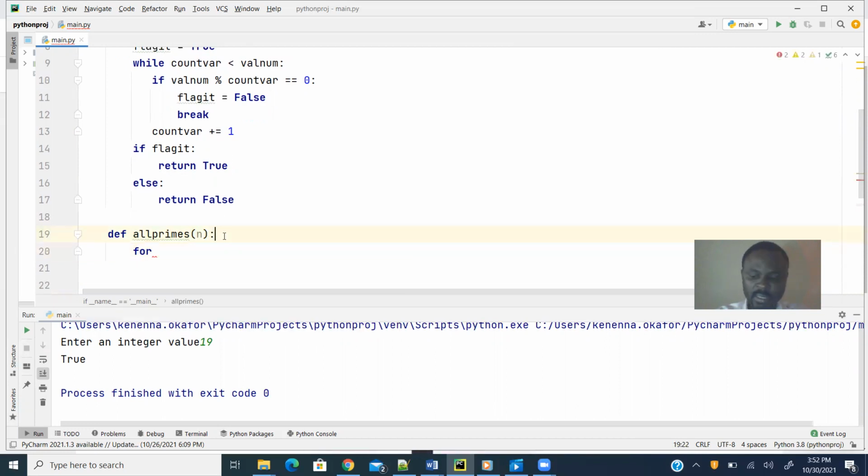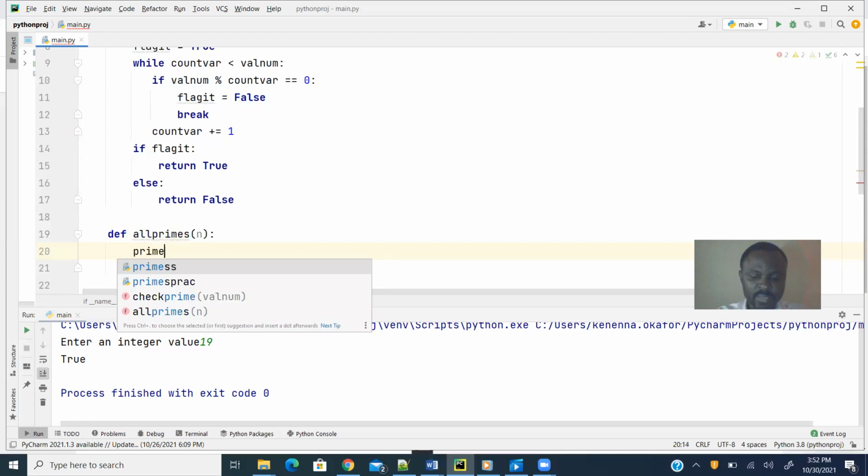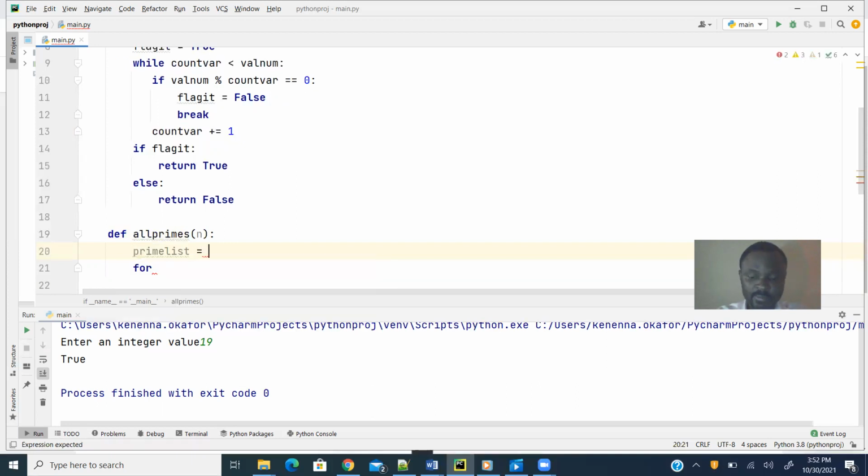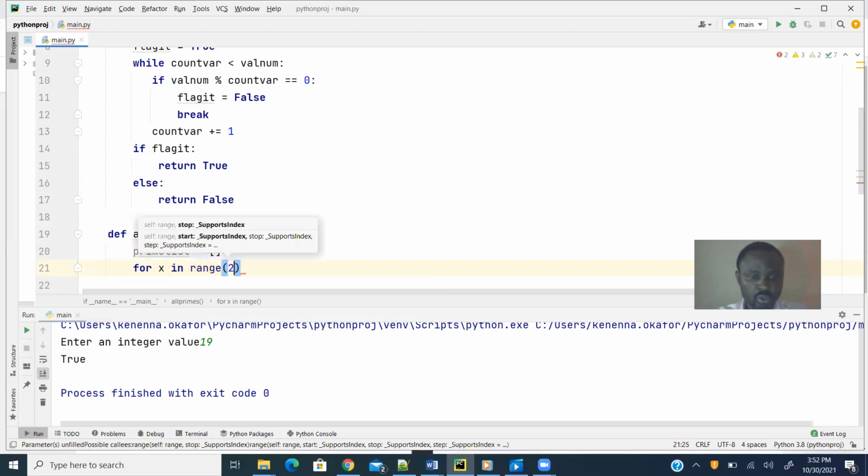But before then, let me create a list. Prime list. So that will be like the bucket with which I'll collect the prime numbers. For x in this, I'm going to have a range from 2 to whatever the user puts in, 100.